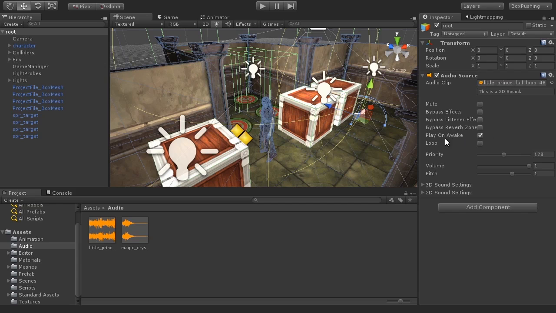I want to make sure that Play On Awake is enabled. That will make sure that this track plays as soon as the level begins, but I also want to enable the Loop checkbox to make sure that the track loops. That is, when the track is played, it will then play again and again and again on an infinite loop. So I'm going to enable that as well, and that really is all we need to do. Now I'm going to press play on the toolbar. It's going to play that track repeatedly. So let's give that a test.